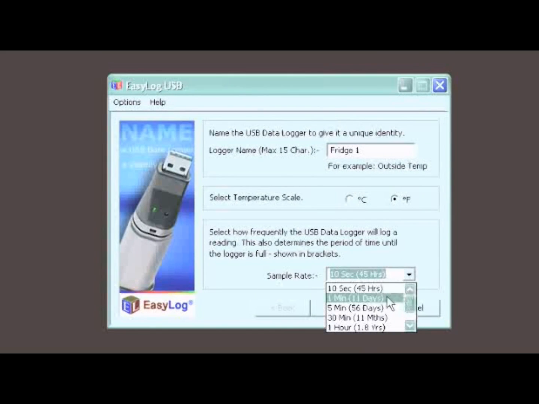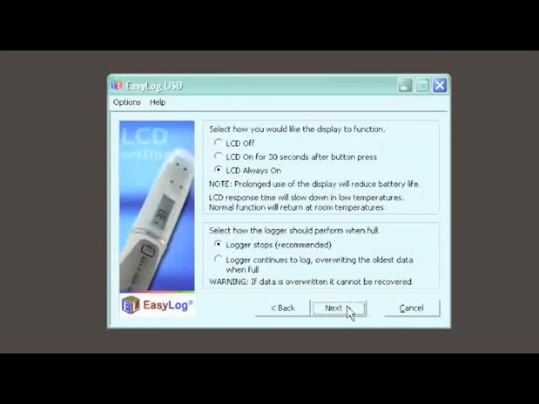The information you see in parentheses after each sample rate shows how long it will take the unit to fill with data. On this unit, you can choose whether you wish to have the LCD on during logging, so you can see the highest, lowest, and last log taken, or whether you wish to conserve battery life and leave the LCD off.